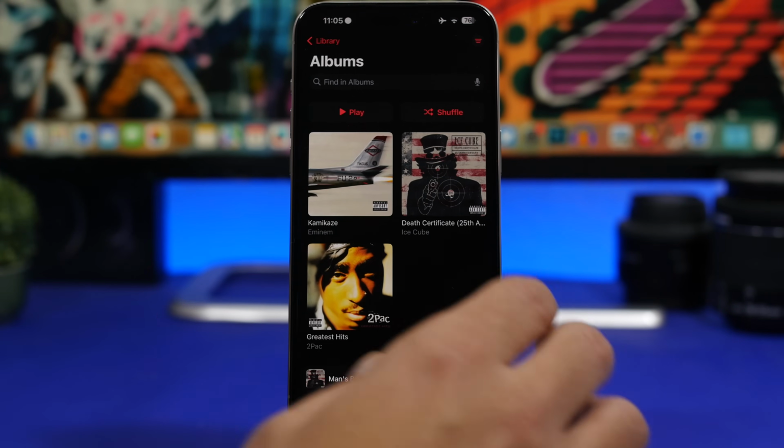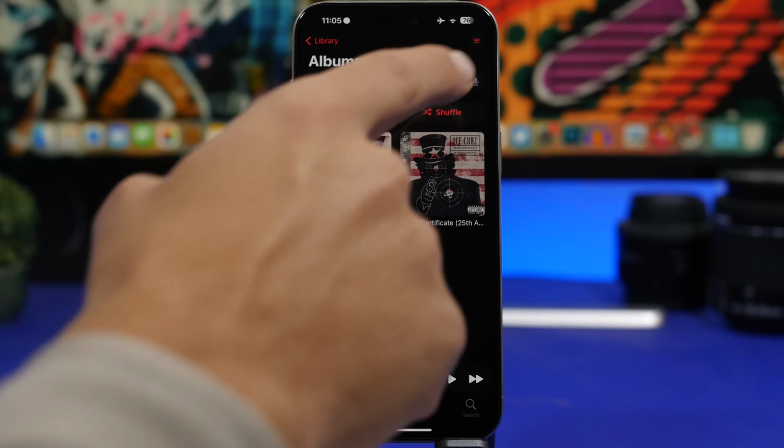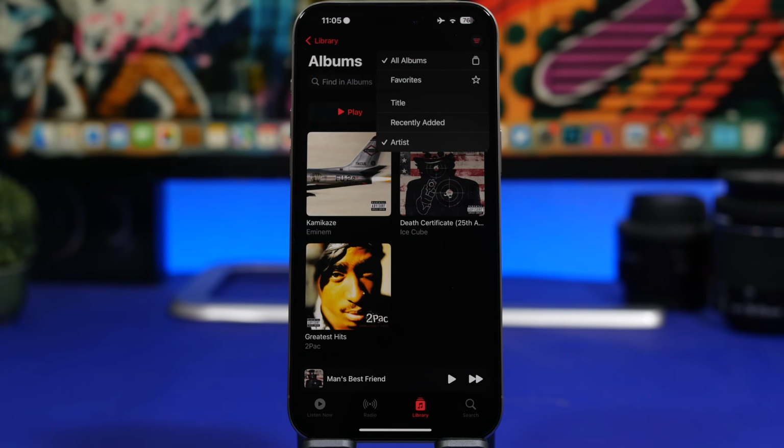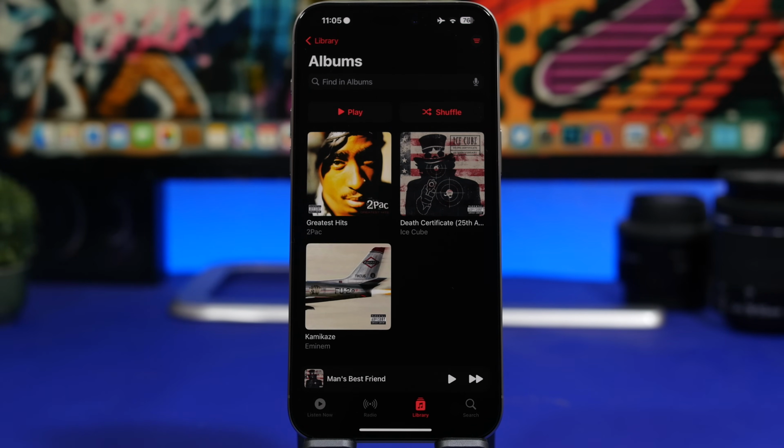Also, on the music app, if you go to music right here, you go to your albums, under your library, you tap right there on the filter, you can see that now you can select recently added albums, which was a feature on iOS before, but I don't know why Apple had removed it, and now it's back with the second beta of iOS 17.2.